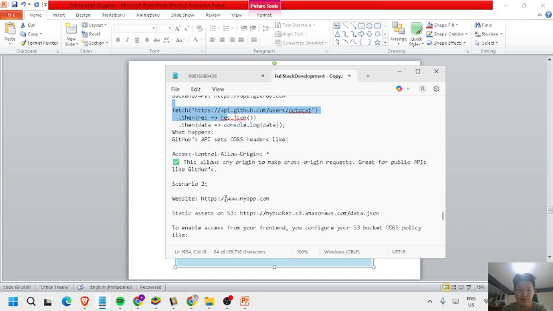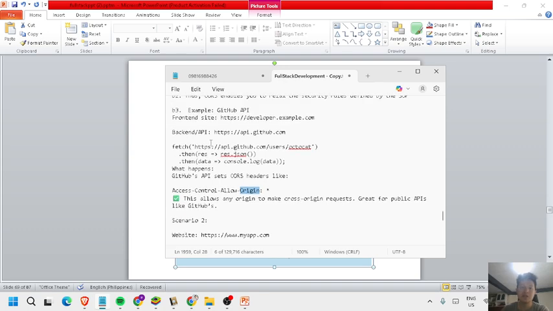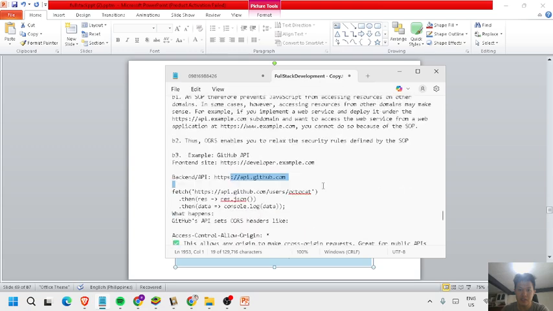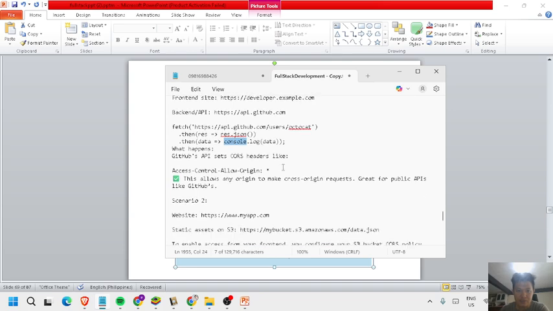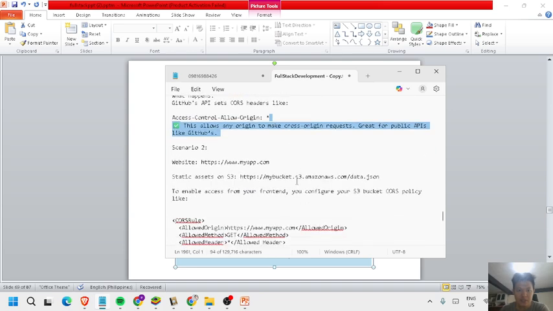Access-Control-Allow-Origin, and then you put the name of the domain. Let's say this is api.github.com. So here's an example. Fetch this GitHub URL, then response JSON, then data, and then console log. So another example is for static assets on S3.